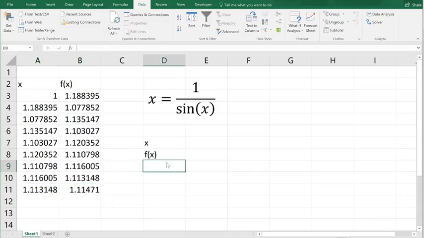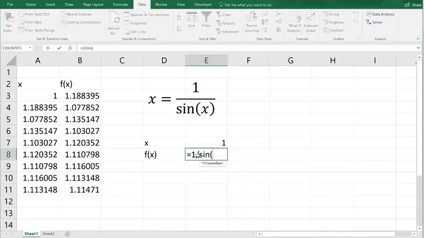Now there's another way to solve this, and that's by enabling iterative calculations in Excel. So I'm going to start with an initial guess of x equals 1. I'm going to put in here 1 divided by sine of x, similar to what we did earlier. But now the new x is going to be equal to the old f of x, the output of the function. So the new input is equal to the output. So I'm just going to put an equal sign, and I'm going to click here.